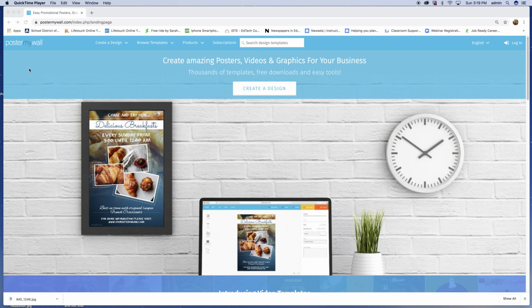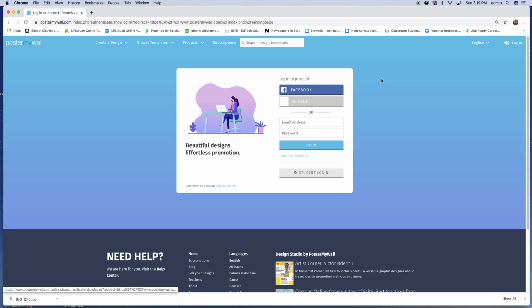Hi everybody. Today we're going to be creating a meme poster for this week's project, and we're going to be using Poster My Wall again that we actually used 2 weeks ago. So if you can see, it's postermywall.com. I'm going to click login, and you can use your School District of Philadelphia Google account.